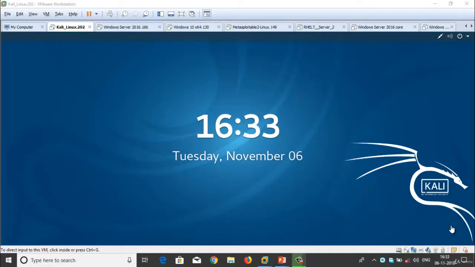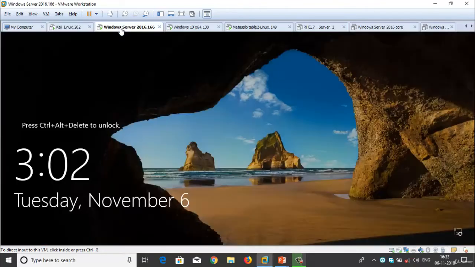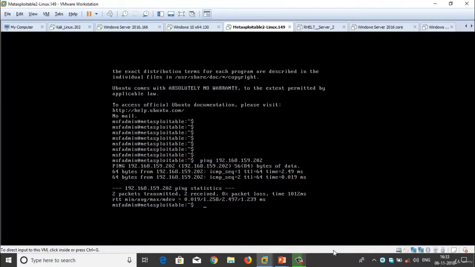Here I have multiple operating systems in a VMware Workstation environment. You can see I have Kali Linux operating system, Windows Server 2016, Windows 10 and a Metasploitable machine.